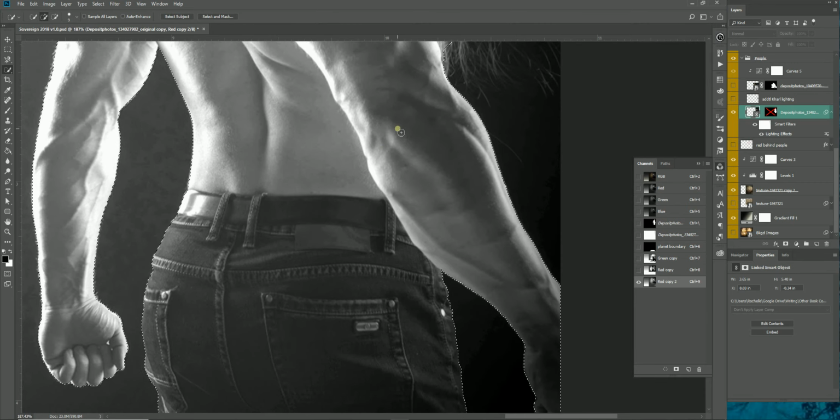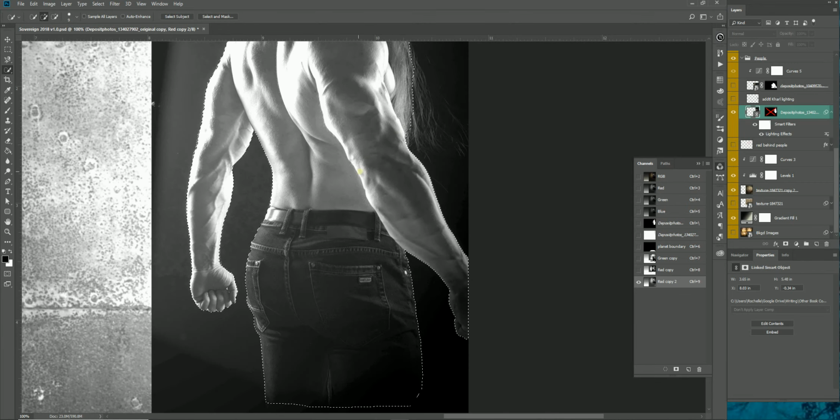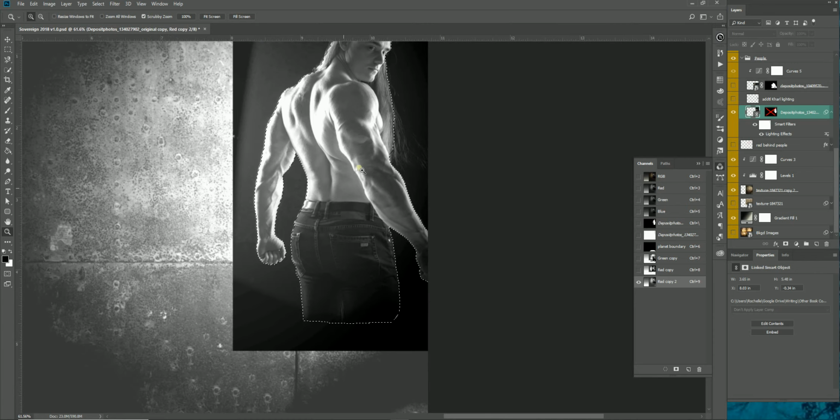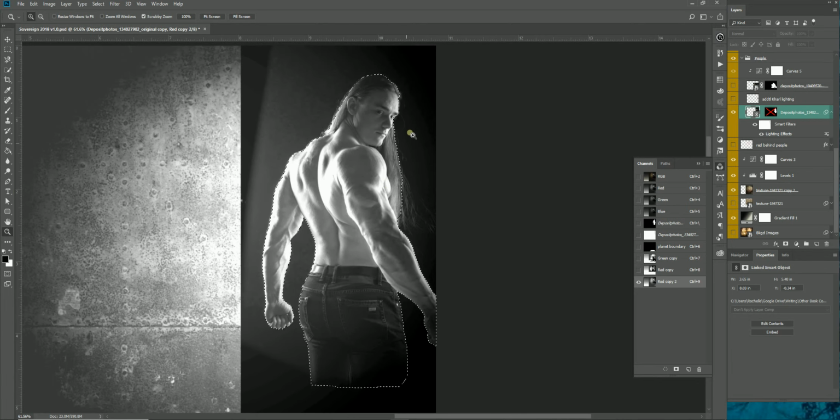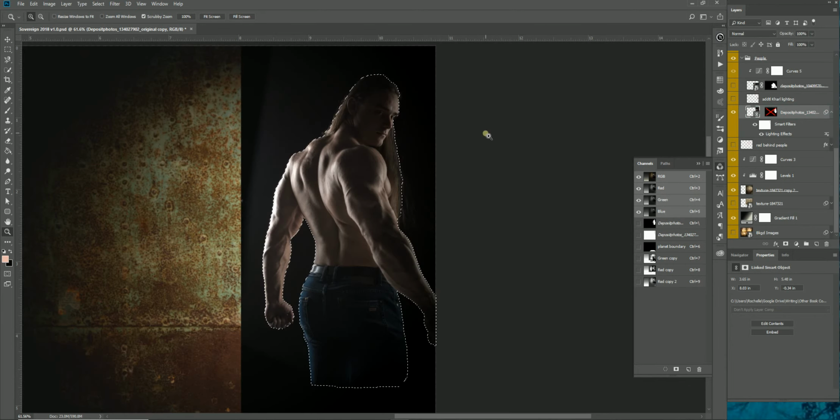Okay, so going to go back to zoom out here. So here's our guy. We've got a pretty good selection, much better than we would have had if we would have tried to just work off the RGB layer. But now I am in fact going to go back to the RGB layer. Now we're selected. Now there's a couple ways you could go about this.